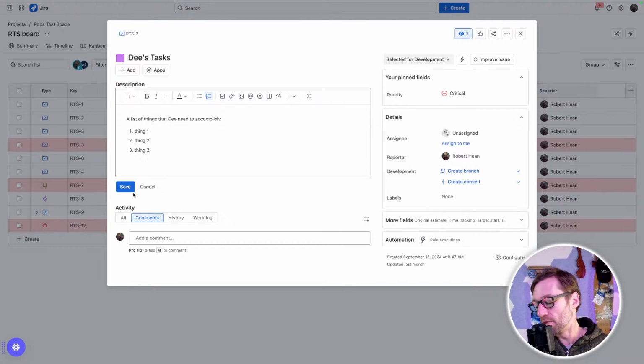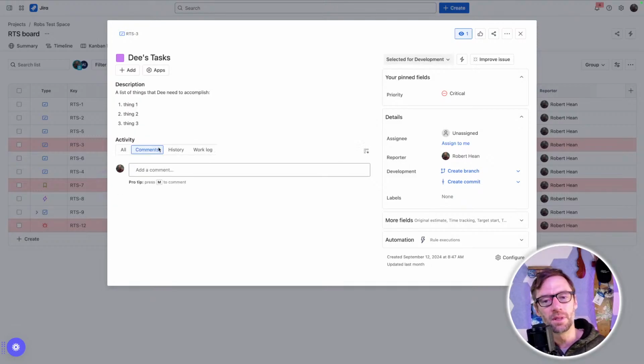One thing that I always forget, and please don't be Rob, hit save. If you don't save, it will save it as a draft essentially, but it won't be visible. So push those save buttons, and you'll see the description is just updated.